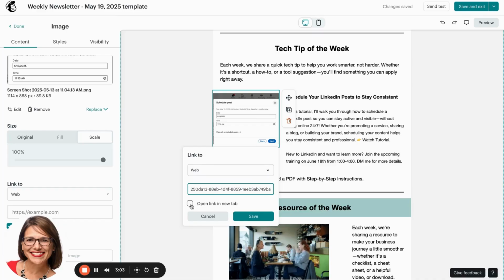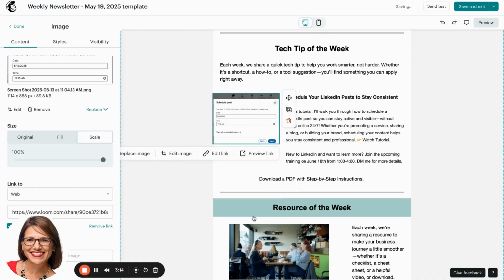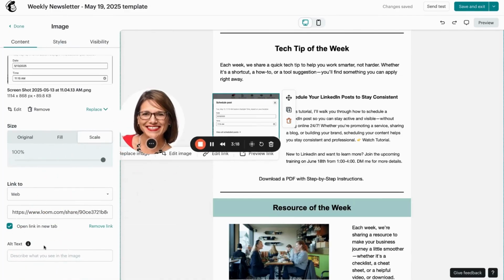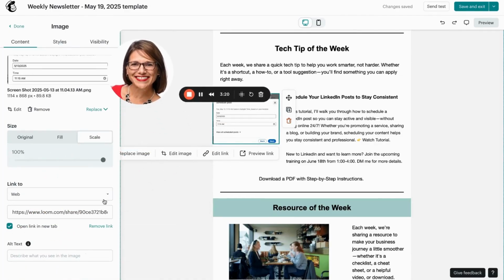And I always like to choose the option open link in a new window. That leaves the email open, and a new tab appears with, in this case, the tutorial. So I'll select that and click save. Now, one of the things you can't see down here, let me just move. Yeah, down here on the left-hand side is link to, and the link to, I use Loom to record videos, so the link to the Loom is there. And then it says alt text.